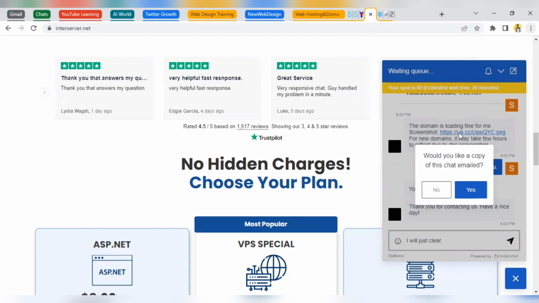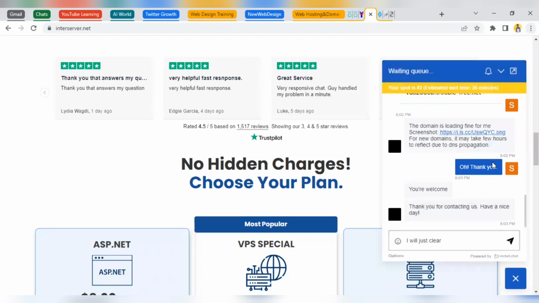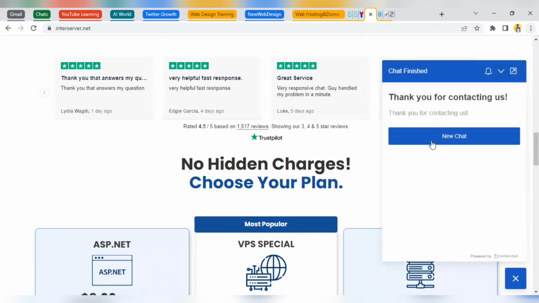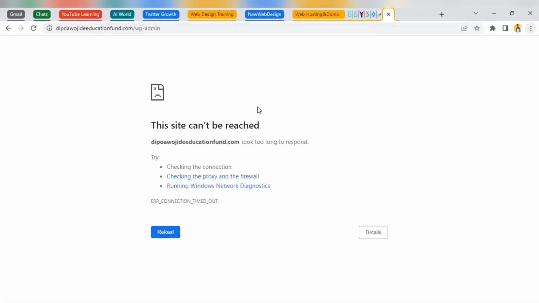So it says the domain is loading fine for me. Screenshot, send me the screenshot. For new domains, it may take a few hours to reflect due to propagation, just like I mentioned. It asked, would you like a copy of this chat emailed? I will say no, I don't want it sent. Of course, I can start a new chat if I want, but I'm not going to start a new chat.